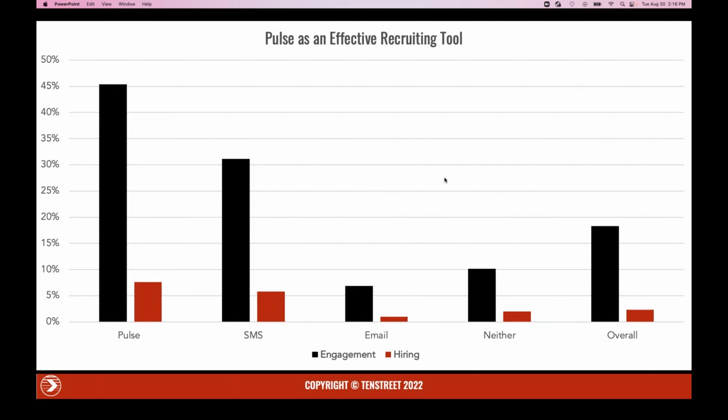It says, okay, of drivers that got a Pulse message, so just a Pulse message from a recruiter to a driver, about 45% of those ended up getting a background check run. Compared to 30% and change for text, and about 7% for email. Neither is kind of a catch-all. Everything else is about 1 in 10 having a background check, and 17-18% overall, a little less than 1 in 5, have something.